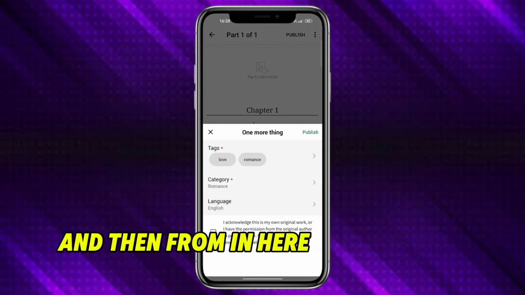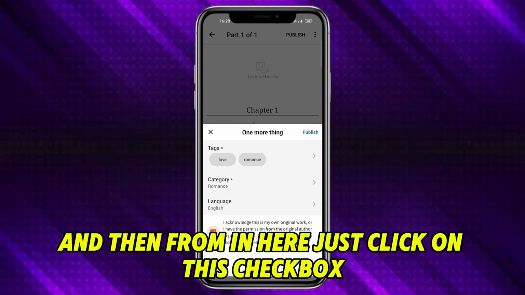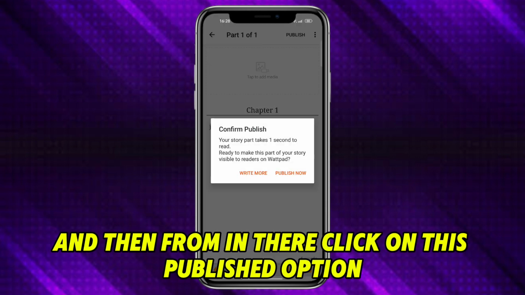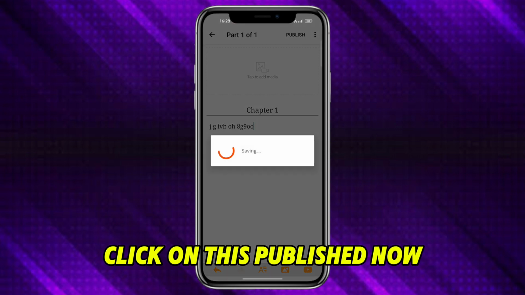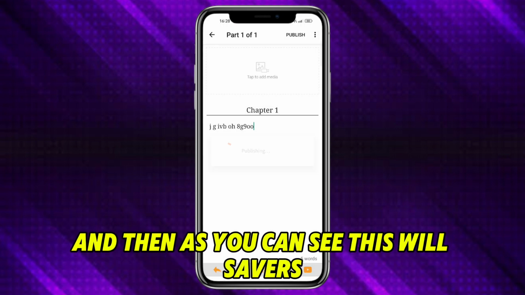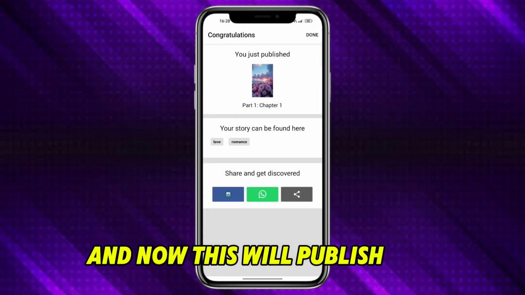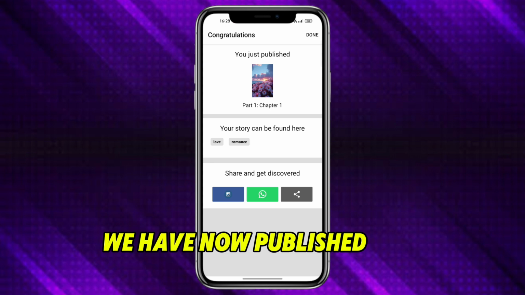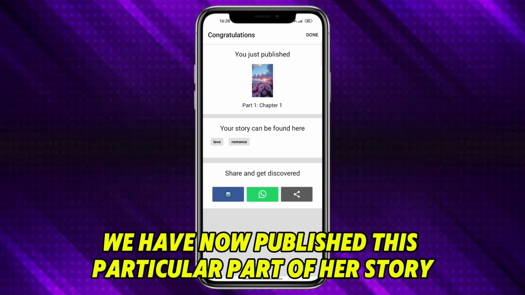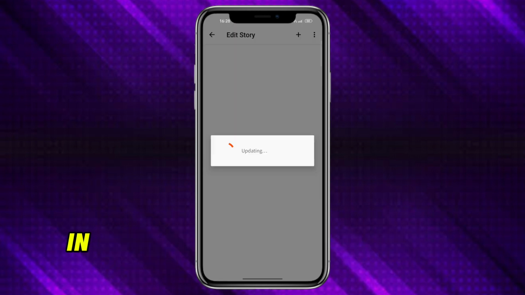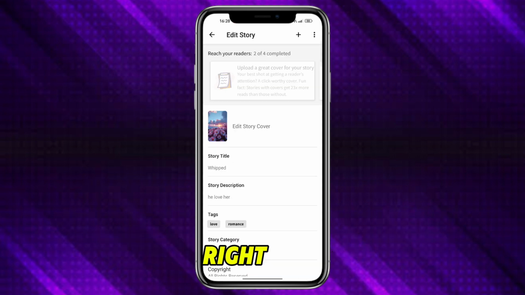And then from in here, just click on this checkbox. And then from in there, click on this publish option. Click on this publish now. And then as you can see, this will save first and now this will publish. Now, as you can see, we have now published this particular part of our story. And then click on done right here in order to see what it looks like on your story.